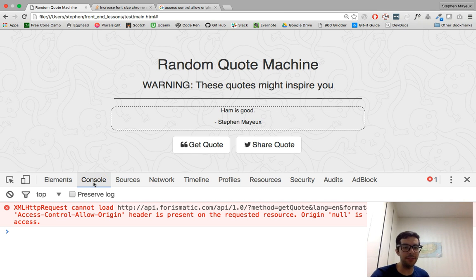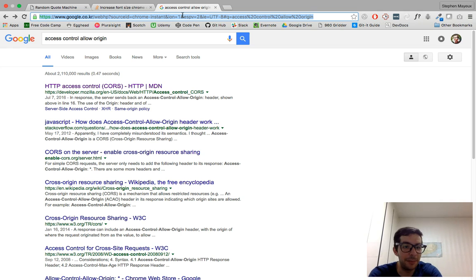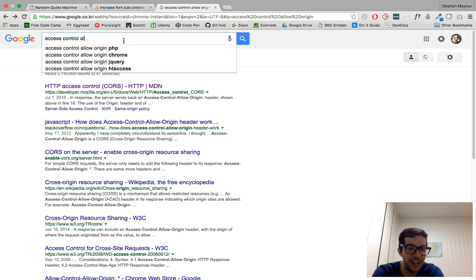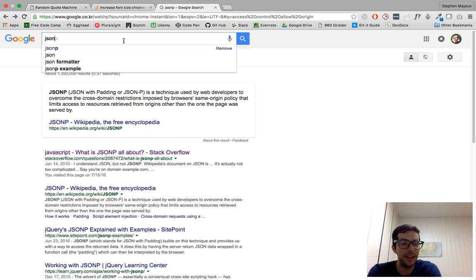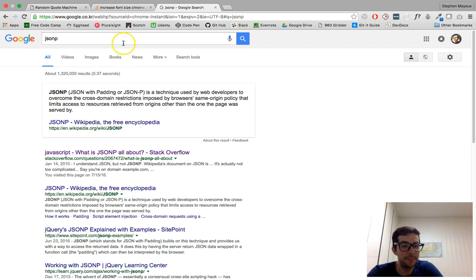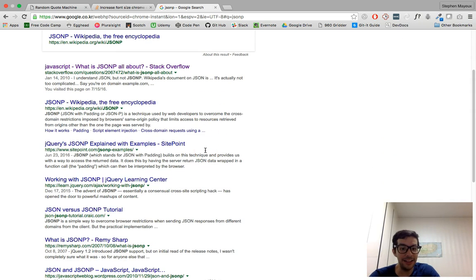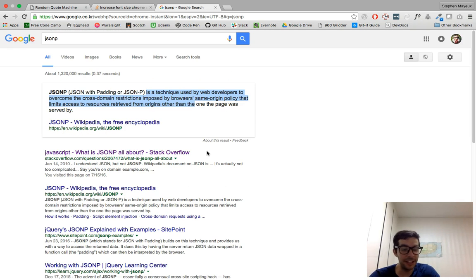And we have to use something called JSONP. Okay, you remember JSON. JSON is that type of data that we're getting back. Now we need JSONP. JSONP is a technique used by web developers to overcome the cross-domain restrictions imposed by browsers' same origin policy. So this is just sort of a workaround against this, and it's called JSONP. Again, there's tons of websites explaining all of this. So in your free time, go check it out.